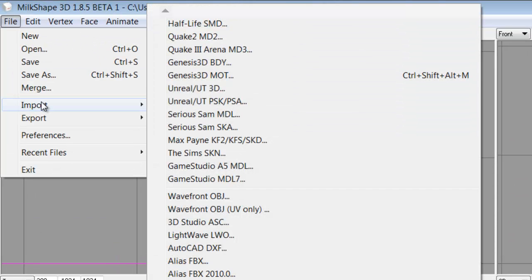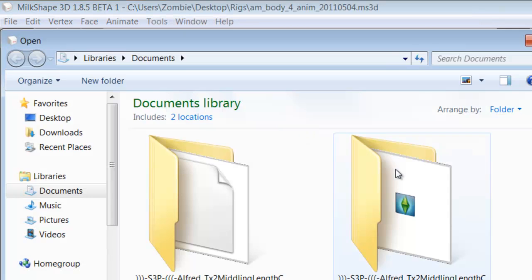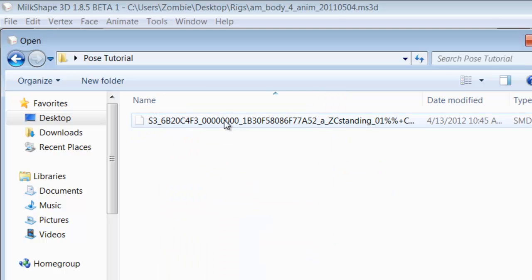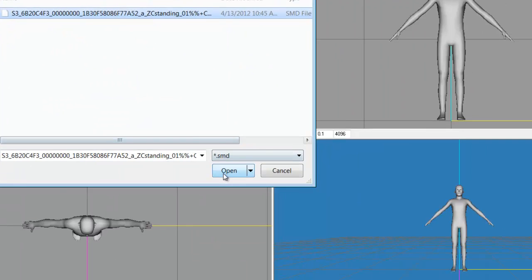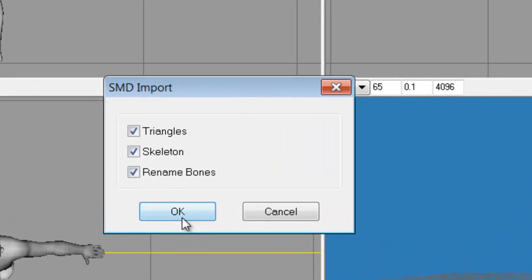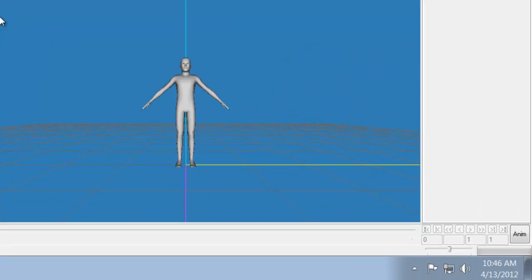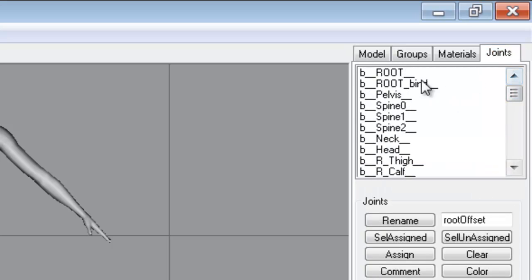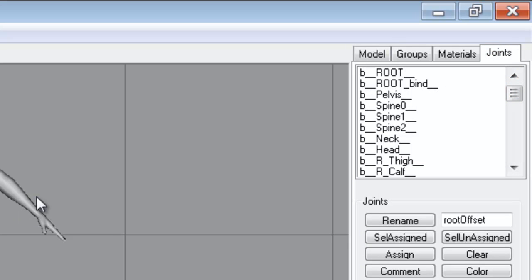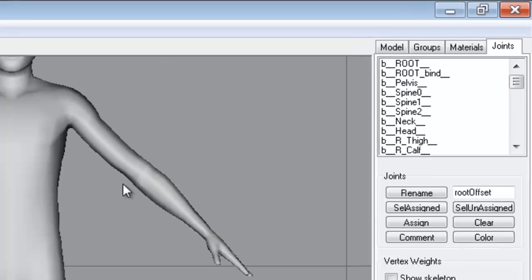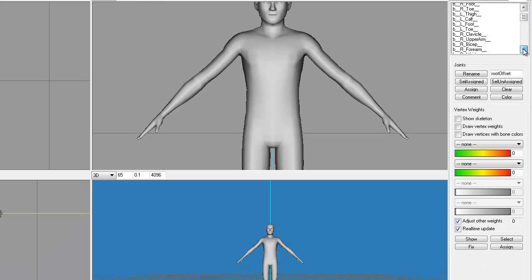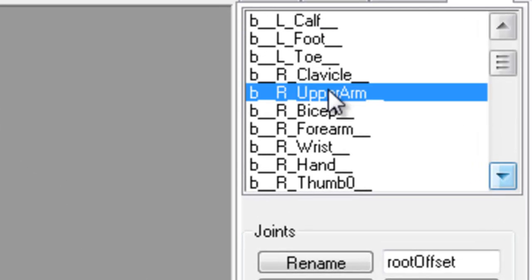Okay, and then click import Half-Life SMD, go to your pose folder that you made, and click the SMD file you just made. Leave all these checked, click OK, push no on this, and then click animate. Click rotate over here and find the thing you want to move. So let's say for right now we're moving arms. Scroll down till you find right upper arm and double click on it.